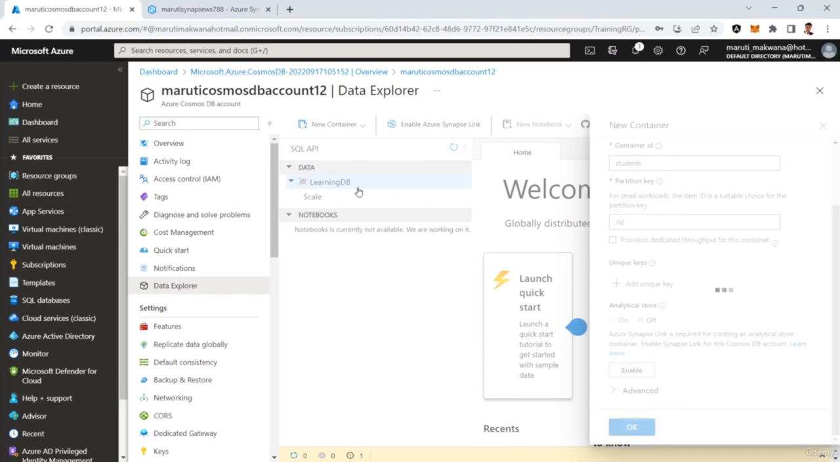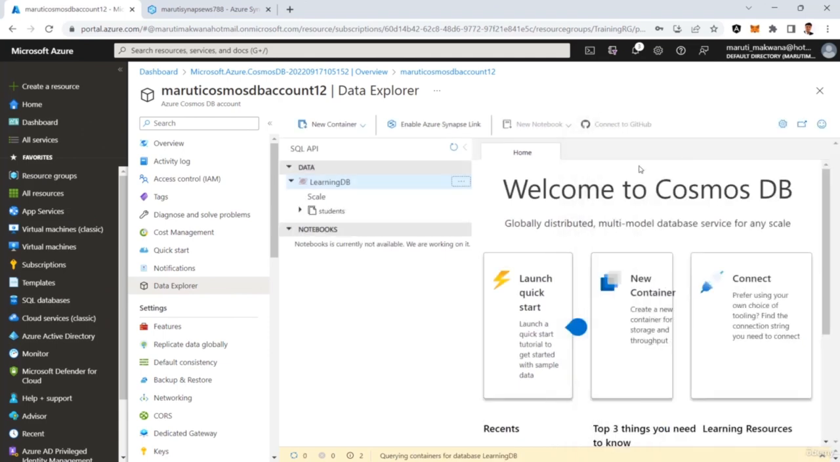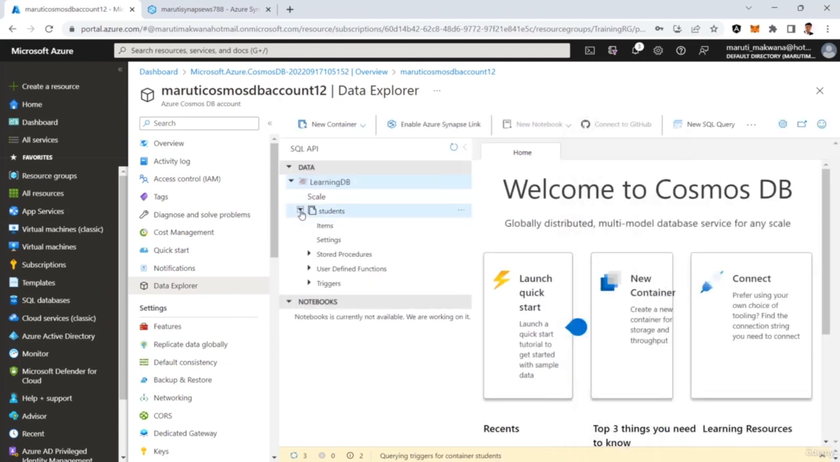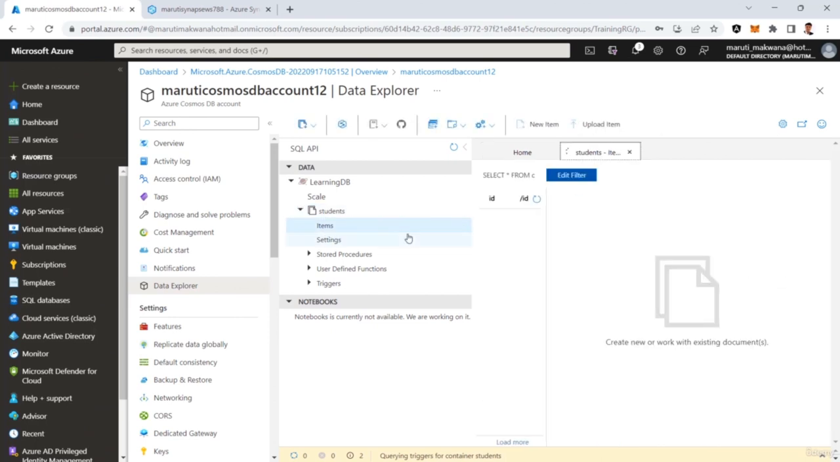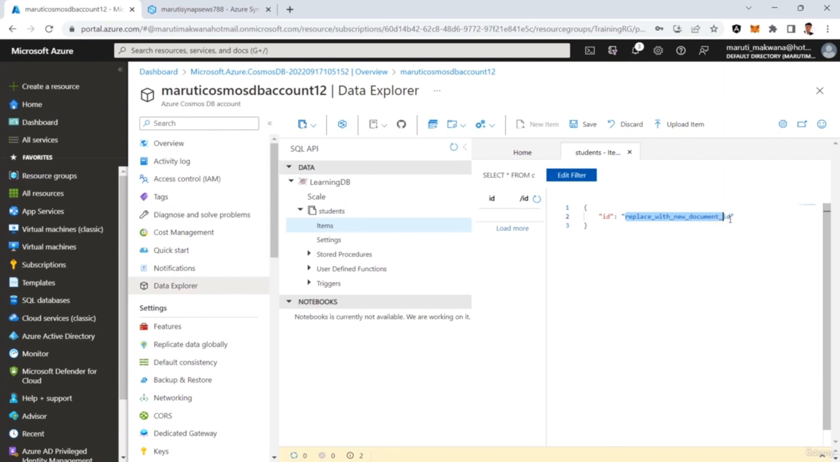One database, Learning DB, is created. Inside that, one container, students, is going to be created. And this students container can have multiple records inside it. So this is going to contain the records in the form of JSON documents actually. I'm quickly going to create some documents in that. So this is the students container. If I click on Items, on the right side I have a section saying there are no items right now. Let me create a new item. Let me specify that the ID of my student is going to be, let's say, S713.